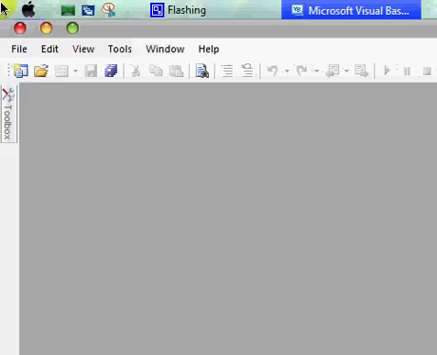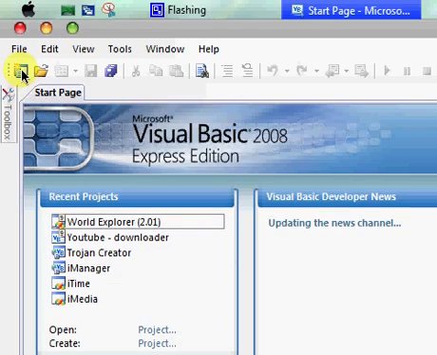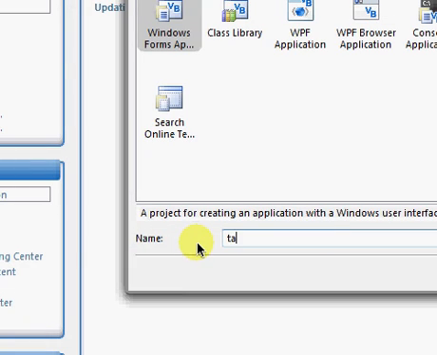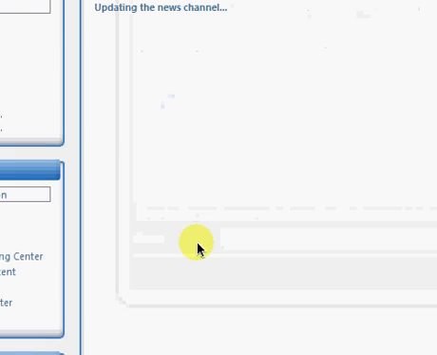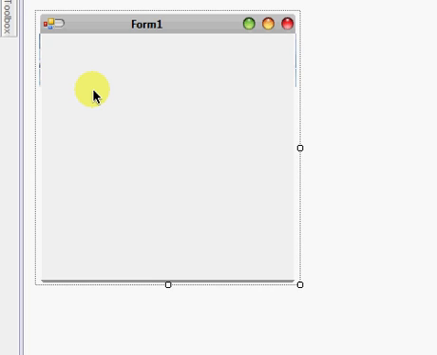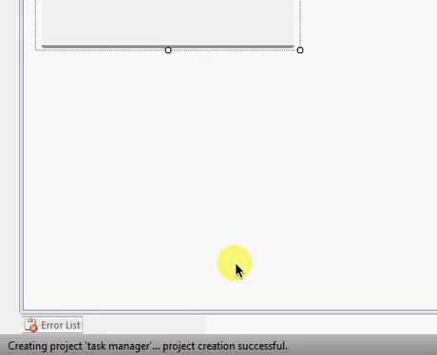and create a new project, make the project Task Manager, and wait for the project to load again. See, it takes a long time. I don't know why. Alright, and then go to tools.